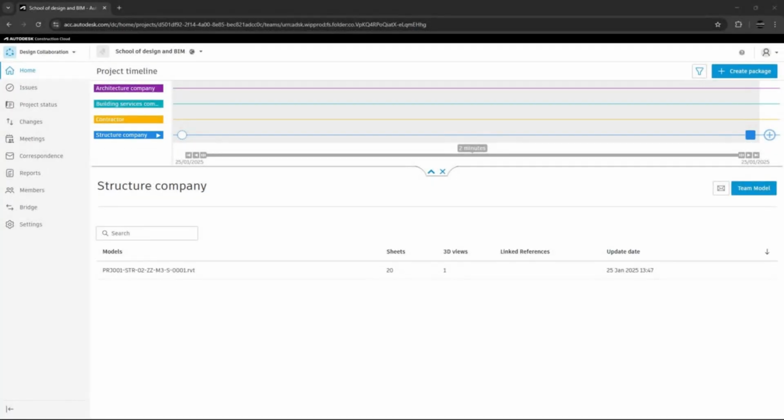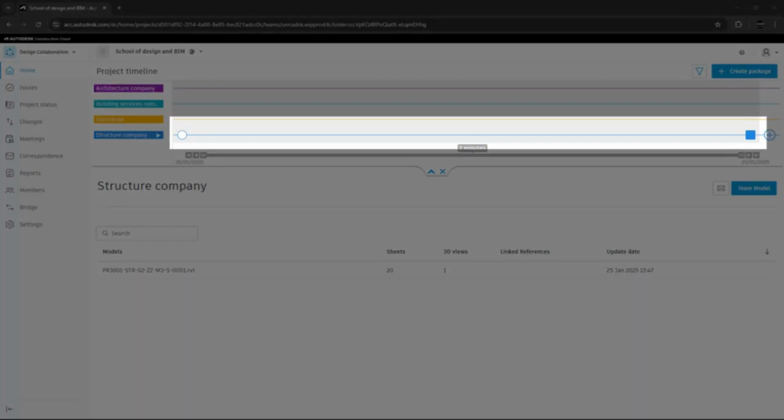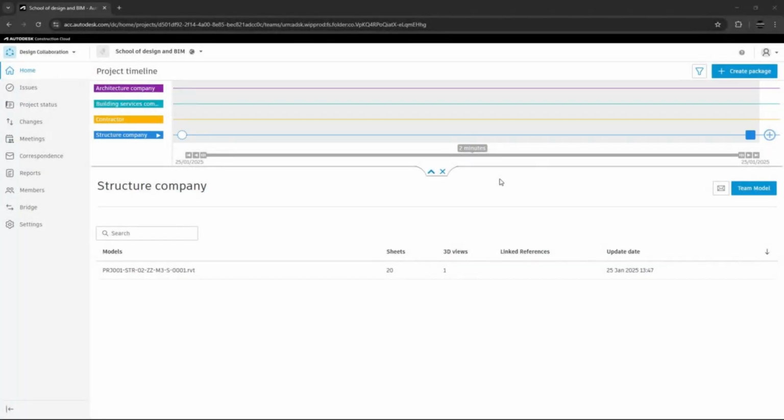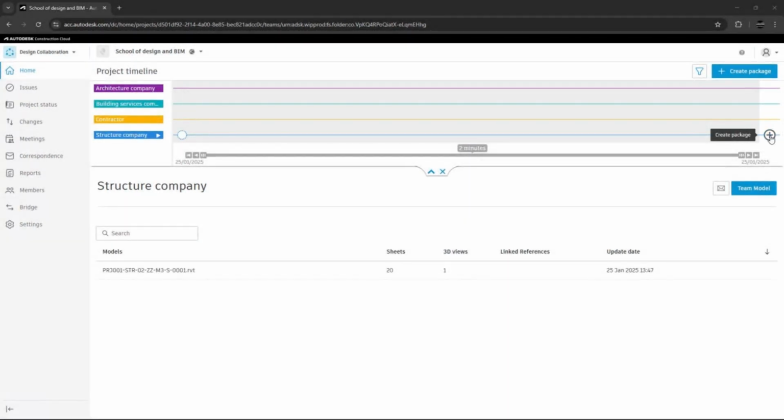You can see your model name under Models and notice how, when you uploaded the model, it created a small filled square on your timeline. To create a package, click on the circle that looks like a circle with a plus inside.